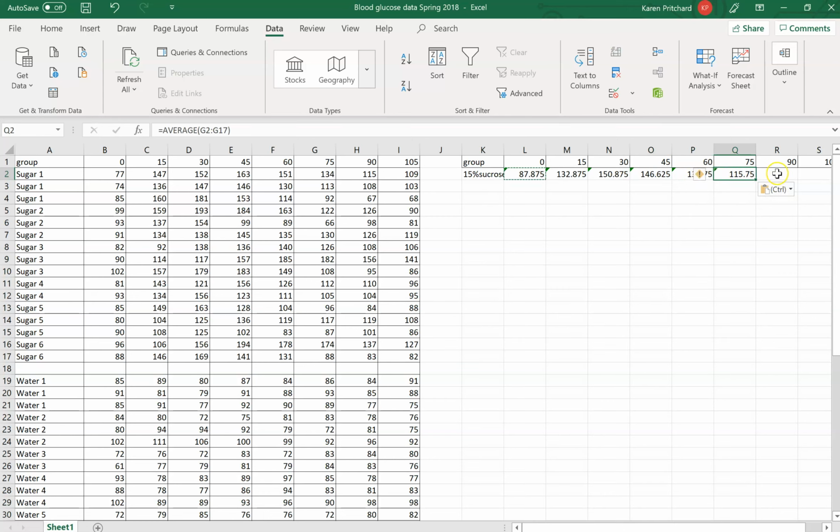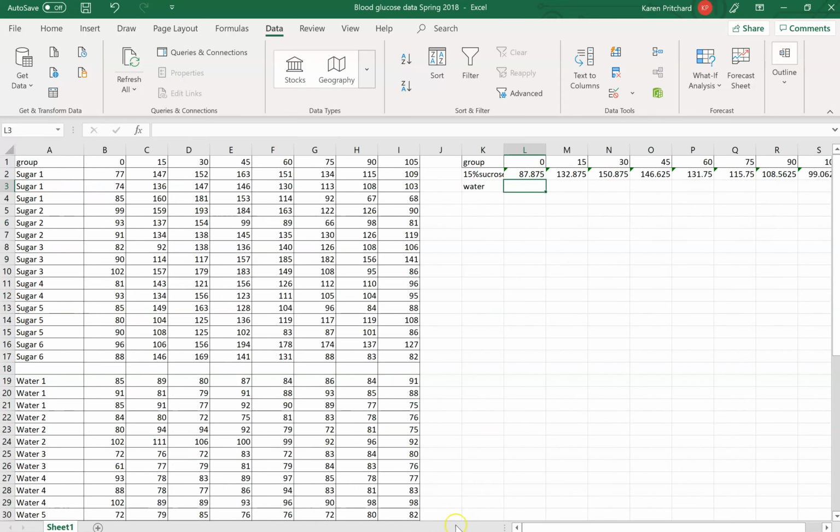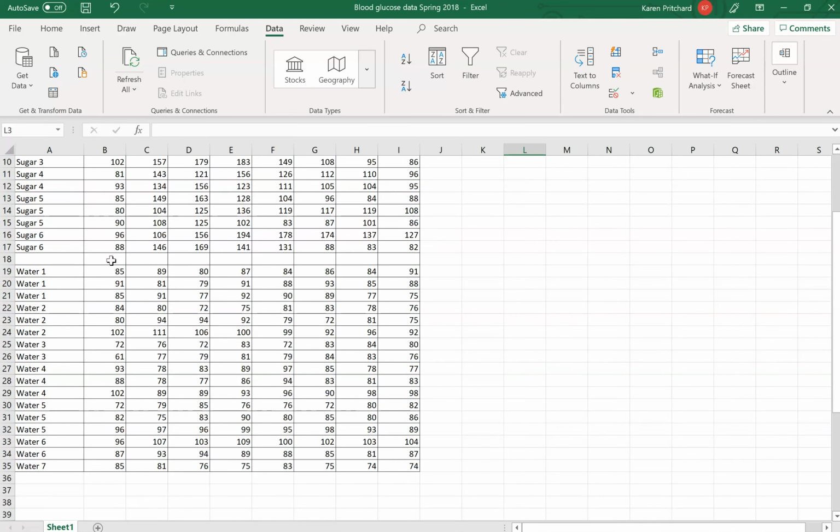And again, you can look at what it's doing and actually confirm that it's taking the correct average. I need to scoot over a little bit, and so that's the last one. All right, what do I want next? I want my water group. So I need to take the average for that first group. I'm going to scoot back over a little bit.